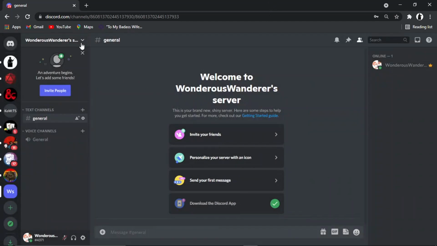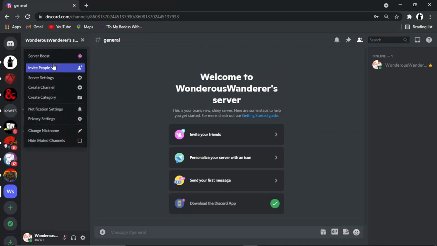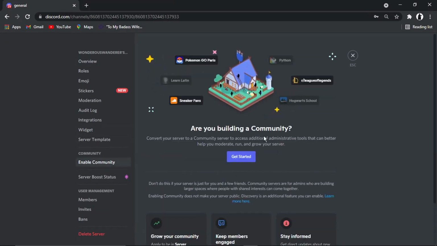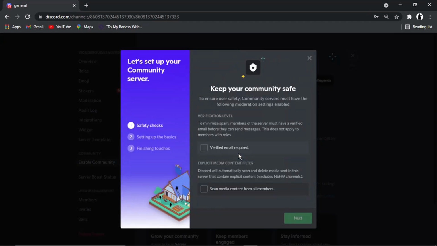The first thing you're going to want to do is come to the drop down box for your server, give that a click and then click on server settings. And if you look at the menu on the left hand side, you need to come down and click on this which says enable community. And then we're just going to go ahead and set this up. So we're going to click the blue get started button.